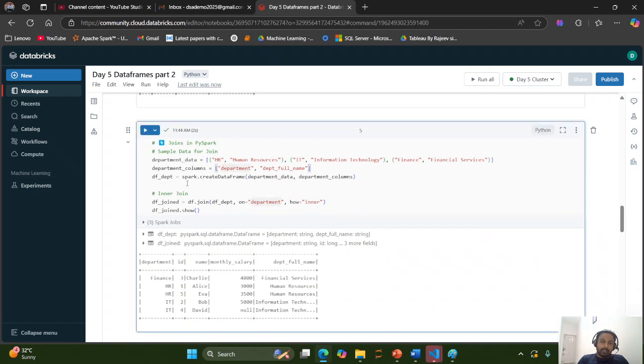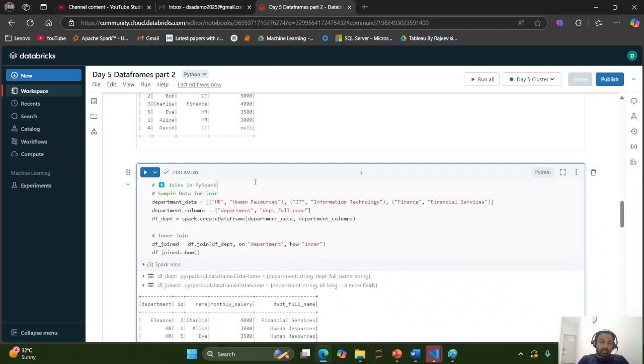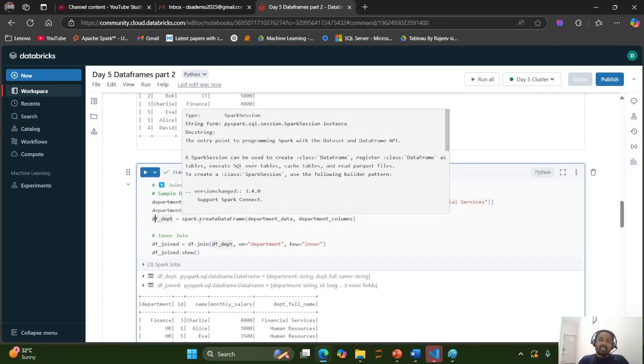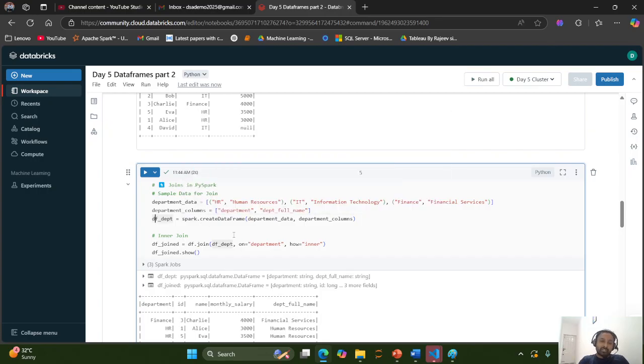So now we are going to learn joins. Okay, so we have another data set called department data. We have HR and human resource as the department name. So this can be called department and department full name. So we are creating a department data set. Imagine there is another table that has the department information.